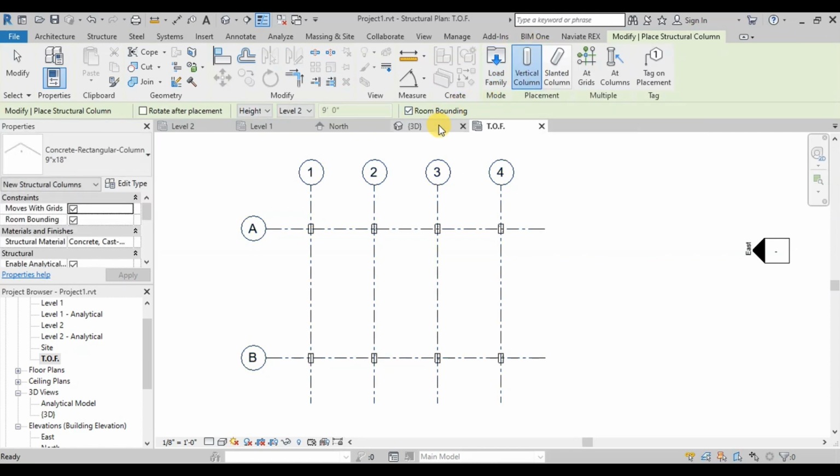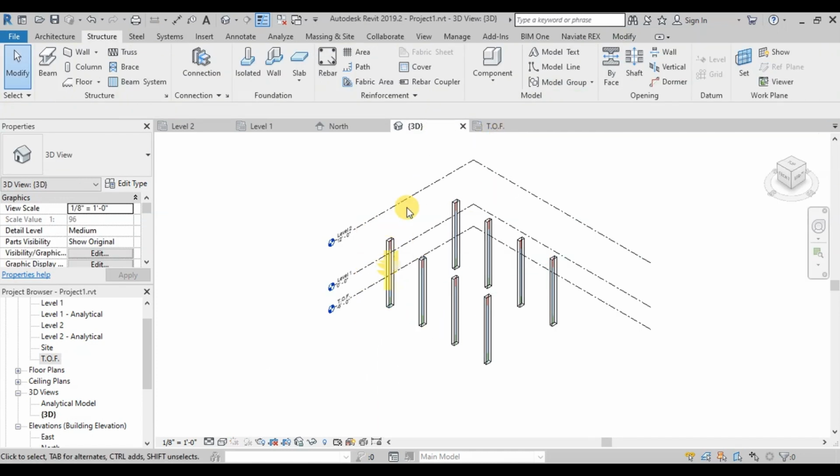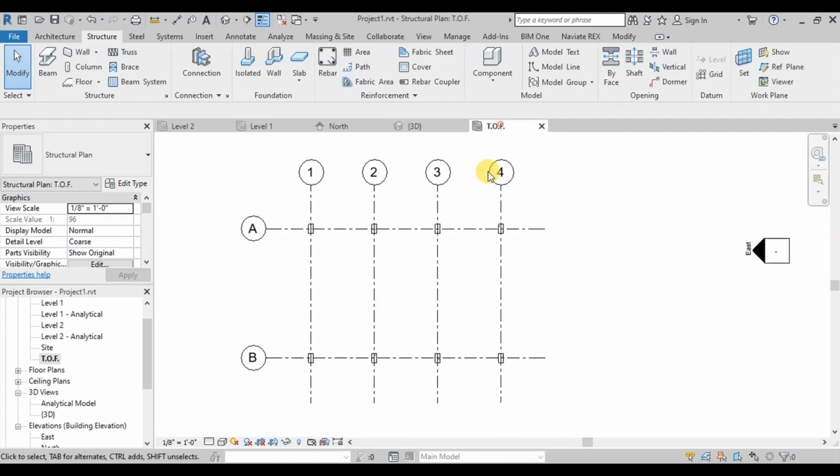Now let's view columns in 3D view. Our columns are ready. In our next video, we will create beams in Revit.